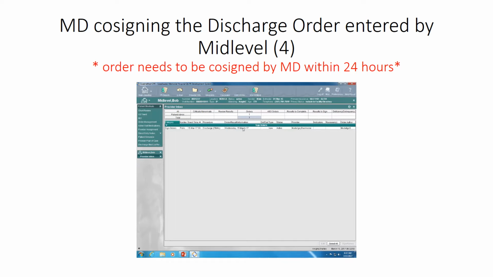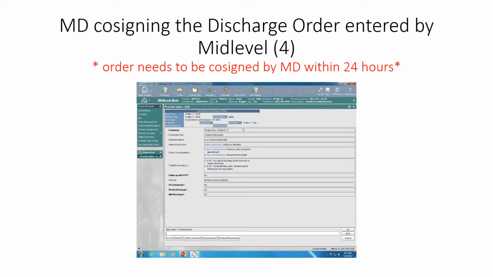For today. So you need to double click on that order, and this will then give you a screen to review all of the fields that she entered for that order. If everything looks good and you agree, then you can sign the order by hitting this yes down below. If you don't agree and you don't want to sign it, you hit no. If you want to reject or discontinue that order, you can.